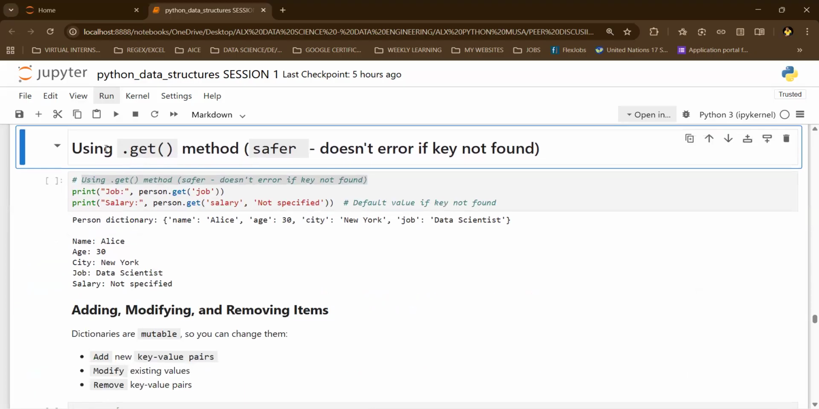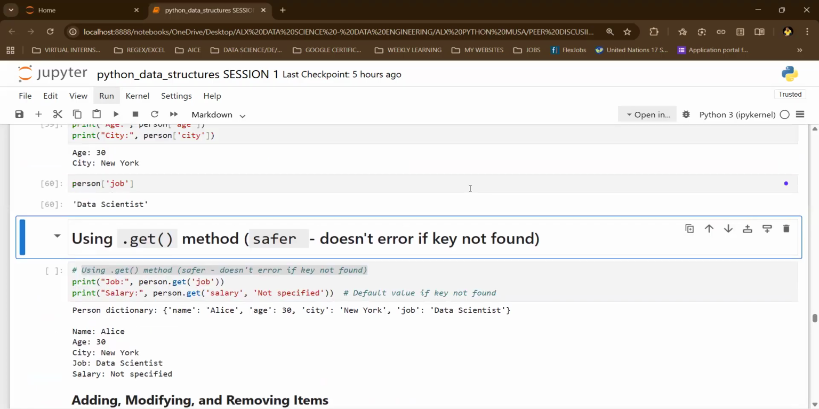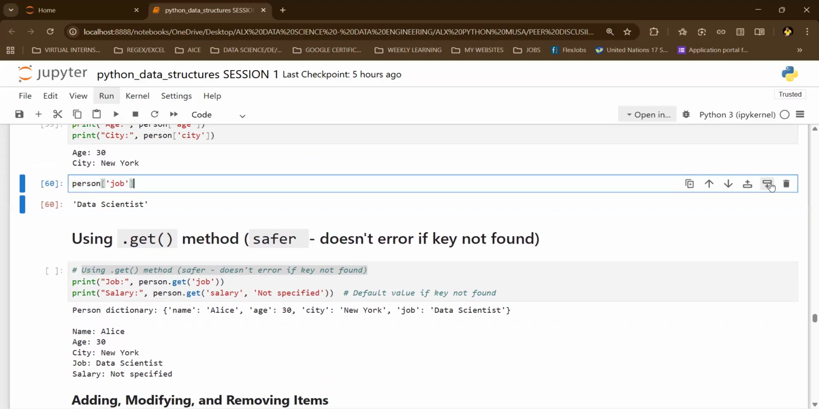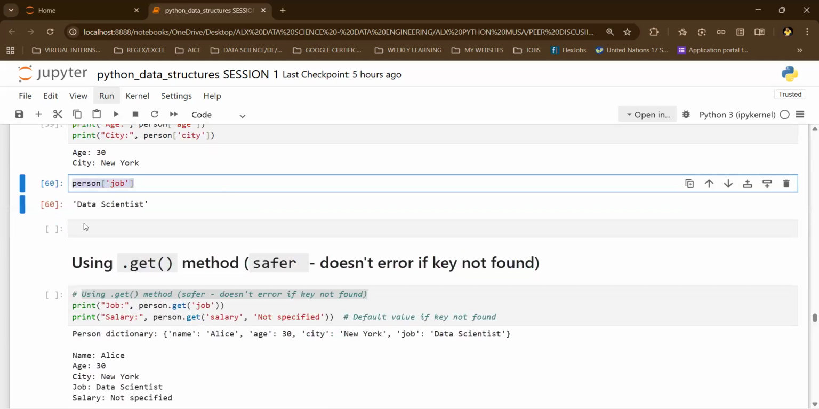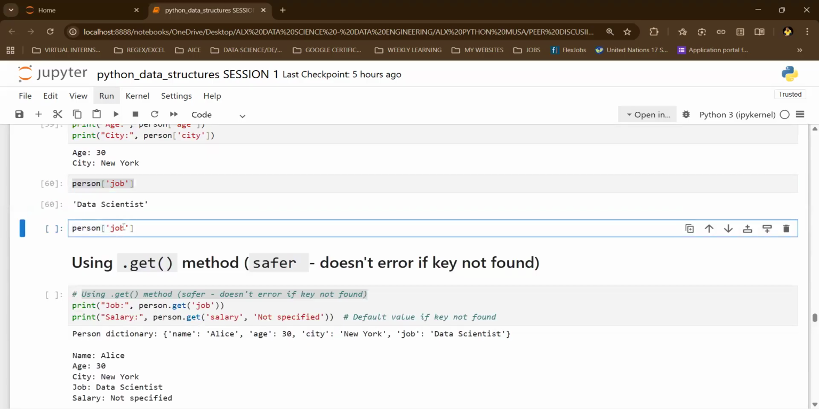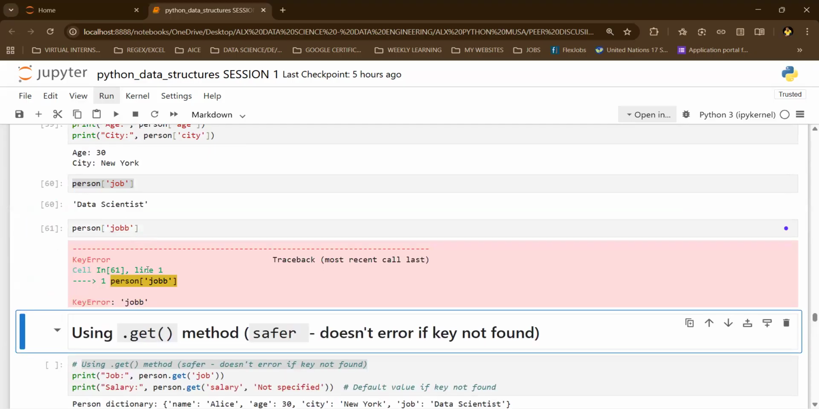Now we can also use the .get method. This one is actually safer, and it does not return errors if the key is not found. For example, assume I had used a key that is not there, like job with a double B. Remember, there is no such key. So if I run that, I'm going to get an error.